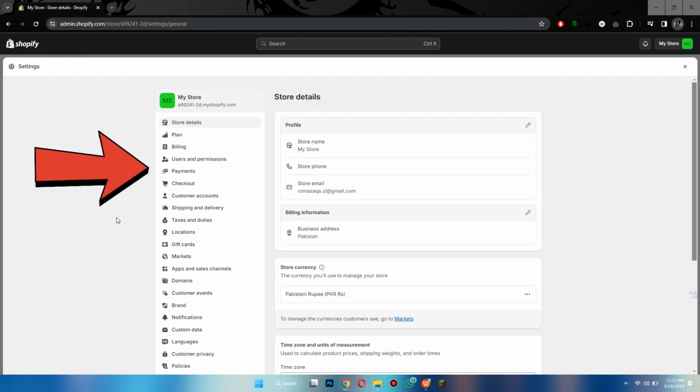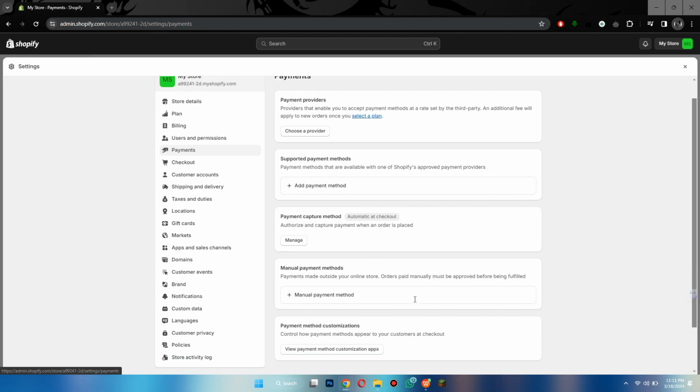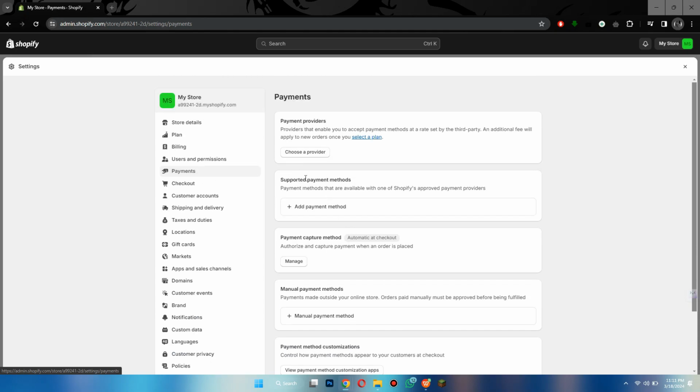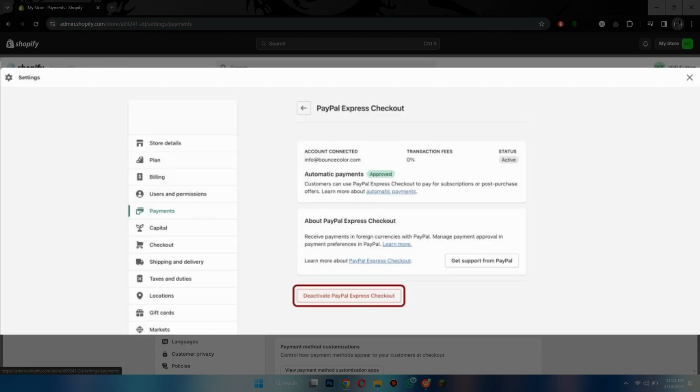Inside settings, go to the payments methods section and all of your available payment methods will be displayed here. In order to remove PayPal Express from here, simply tap on it and its settings will open up. After that, click on the red deactivate button at the right side of your screen and then confirm the action to successfully remove PayPal Express from your Shopify store.